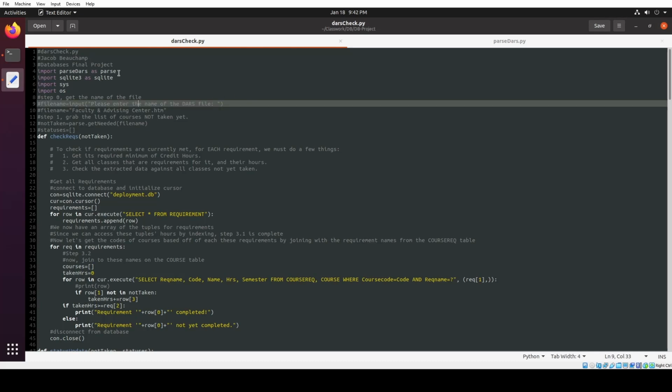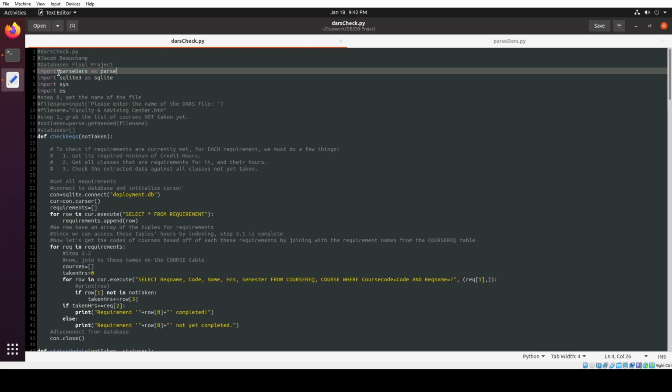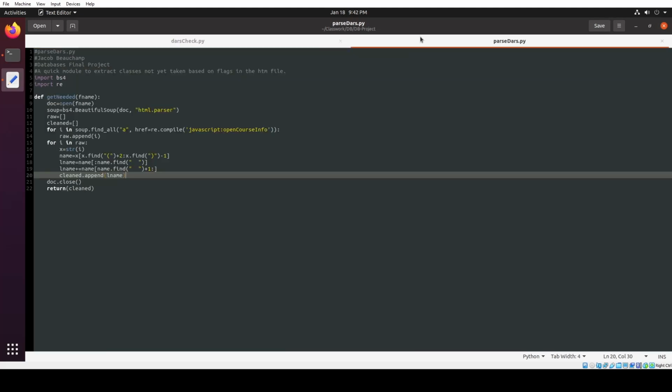We can start here with the imports. The DARS check Python script is the main application, which requires a few things. It requires the parse DARS module, which is over here, that I'll get to in just a second, as well as the SQLite 3 API, the system library, and the operating system library in Python. The parse DARS library requires a few of its own, the beautiful soup4 library and the regular expression library.